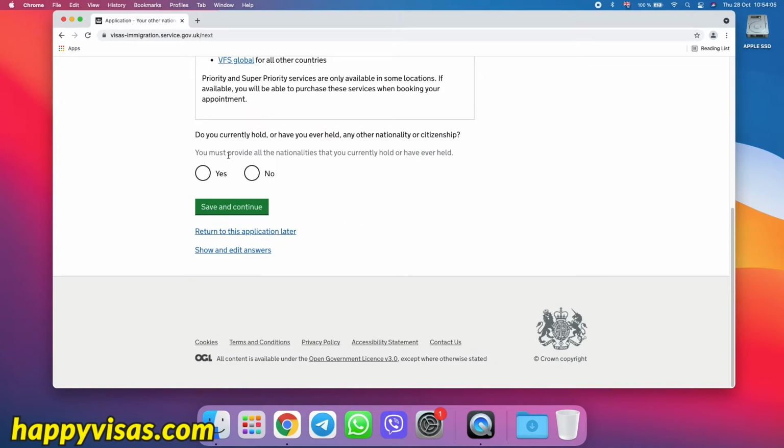Have I held any other nationalities? If you put yes, it'll ask which nationalities, and you just add it. I'm going to put no.